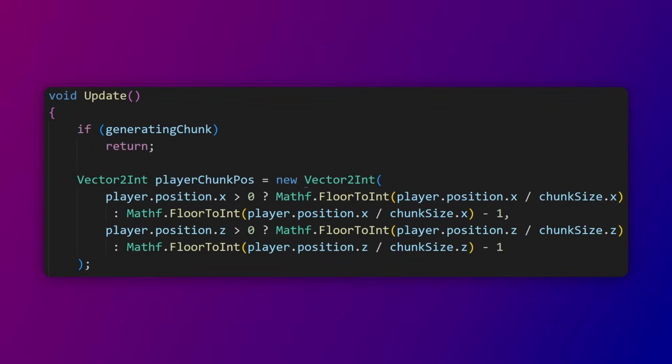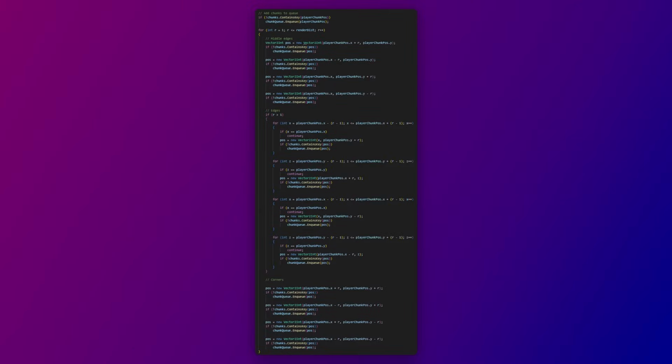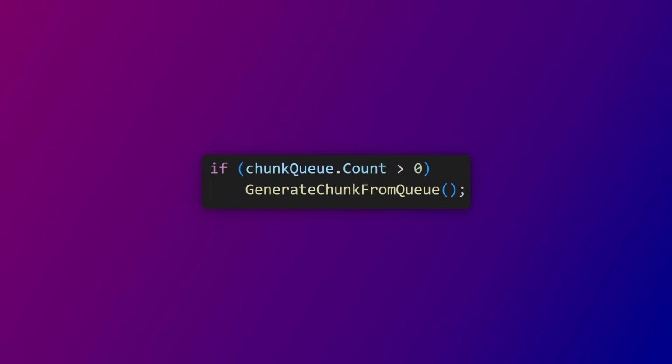On update, I first check to make sure no chunk is currently generating since this isn't multi-threaded. I then get the ID of the chunk that the player is currently in. I use this to check if the player moved to a different chunk. If he has, I clear the current chunk queue and delete any chunks that are out of range. After that, I have this massive chunk of code which fills the queue in a circular pattern around the player. After all that, I generate the next chunk from the queue.